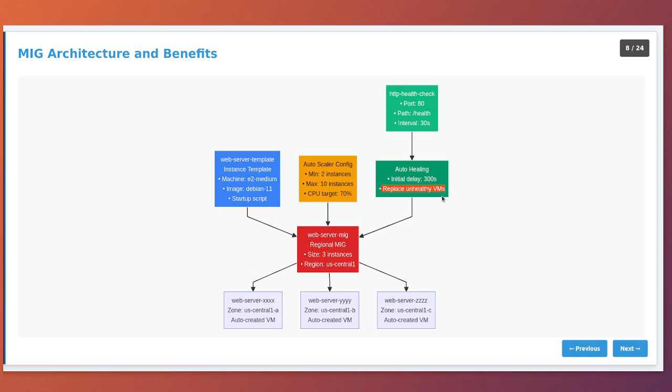Rolling updates let you deploy new code with zero downtime. You create a new instance template with your updated application, and the MIG gradually replaces old instances with new ones. You control the pace, so you can deploy safely.